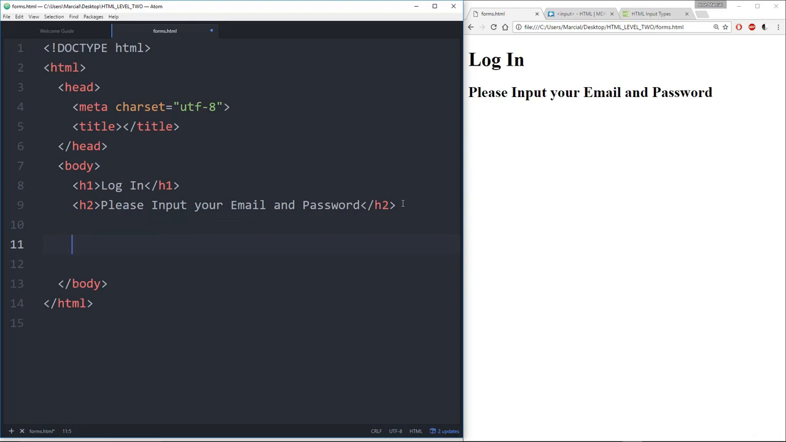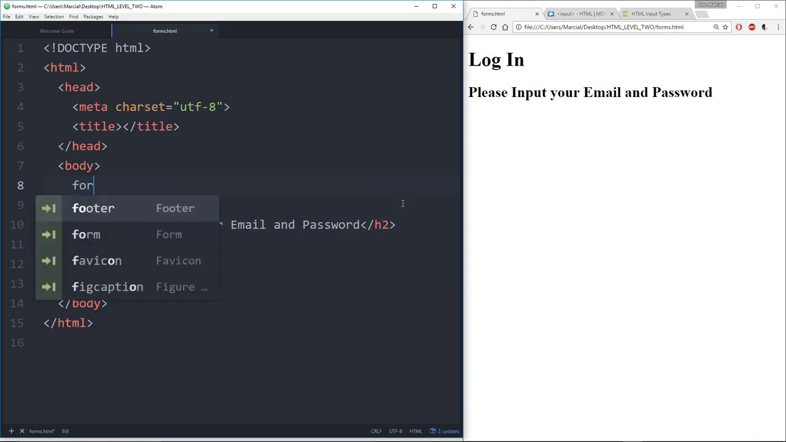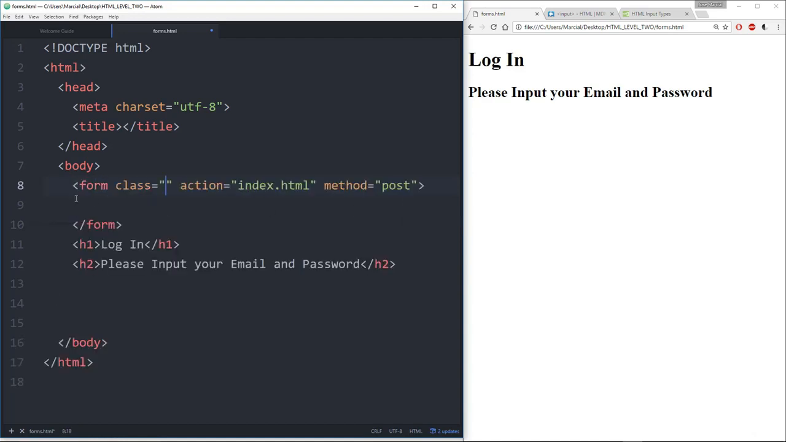First thing we have to do then is call a form. And if you want, we can actually call form like this. And now we have our form, our opening tag and our closing tag. And we see we have a class, which will make a lot more sense when we talk about CSS. So you can just ignore that for now. We have an action, which is going to be later on used to actually call an action depending on what kind of form you're using. And then we have a method, which is post.